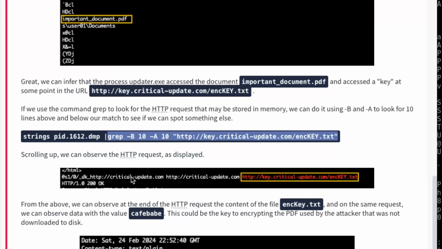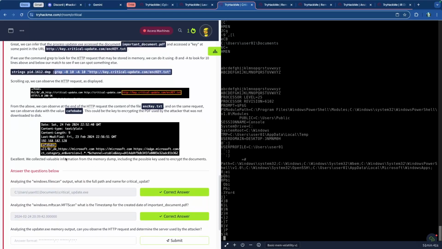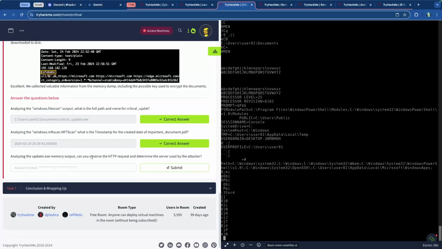For example, in this particular case, the request was made here. So this will be the actual HTTP request as displayed. So potentially that could be the case. That could be the thing that we're looking for, because it's asking for the HTTP request that determined the server and determine the server that was used by the attacker.